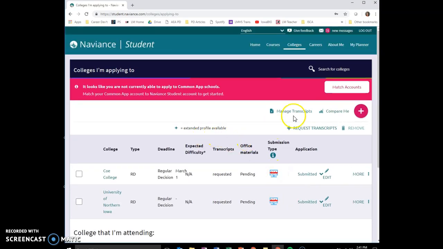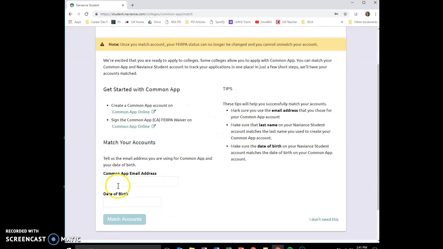If you did use Common App, you need to match your account. So you're going to go up to the corner and click Match Accounts. You'll put in the Common App email address you used and your date of birth, and then you'll click Match Accounts, and that will set you up for Common App. That's all you need to do.